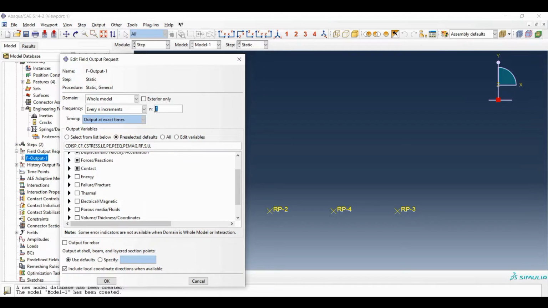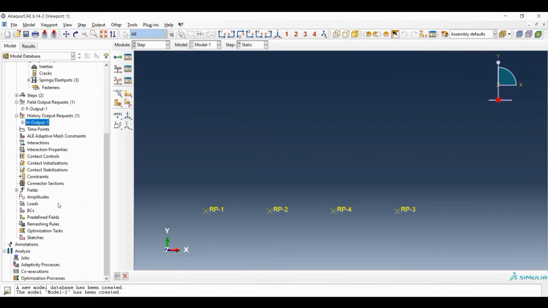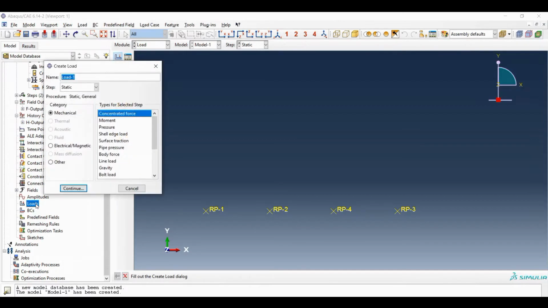This value here means that when you are getting the output, you specify the accuracy of the output. If you assign 1 here, it means that the program will store your value per step. If you put 10 here, the program will store your values at every 10 steps, which makes the program run faster, but it doesn't provide you the accurate or fine results. So I'll just put 1 here, and then you go to your loads.